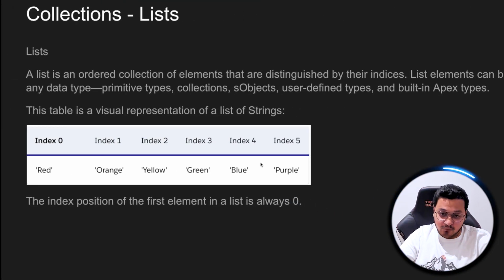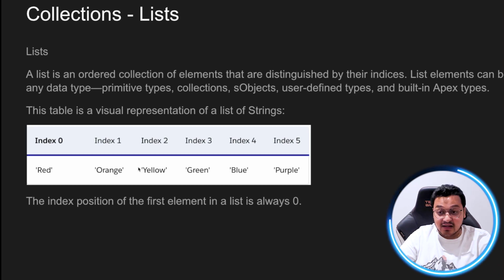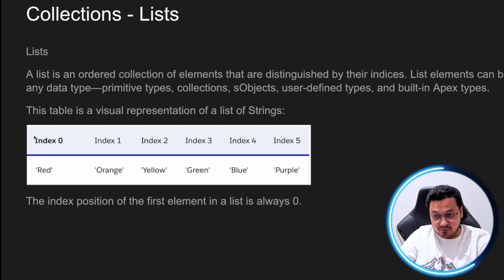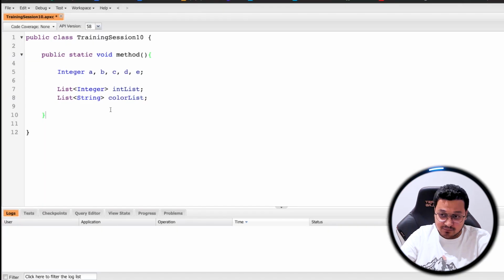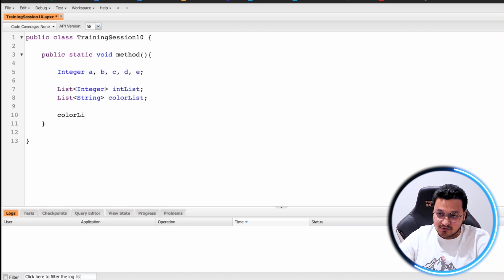So it is very, very important that you understand this. If we are putting these six colors in the list of string, then the first one that we would add would go at index 0, then 1, then 2, 3, 4, and 5. This basically means that if you want the first color to come up, then you would do something like this.